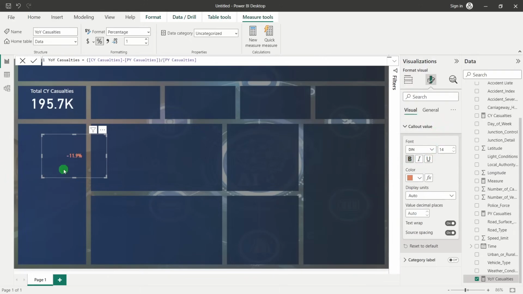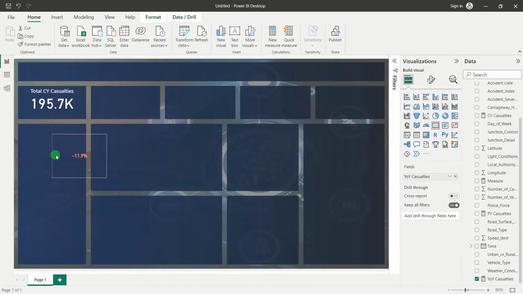All right. Now we will adjust it into our KPI card. So we'll just make it smaller. Try to place it over here.